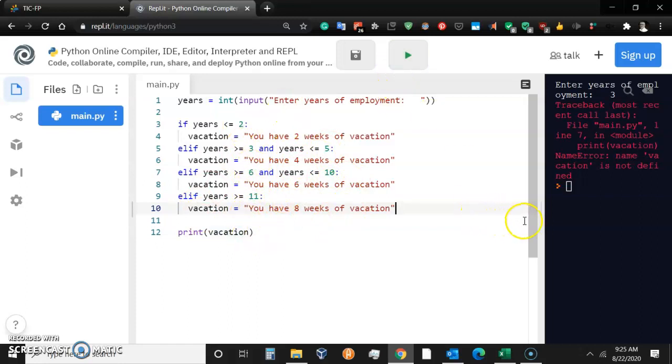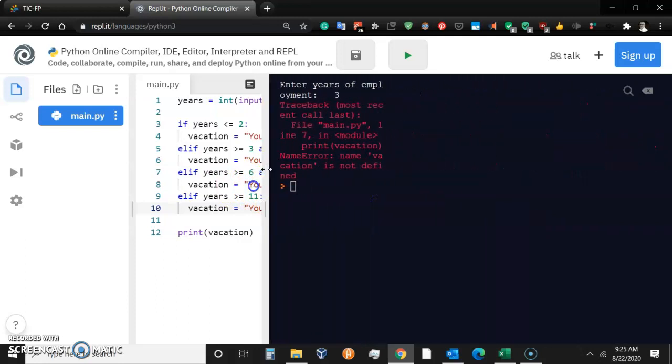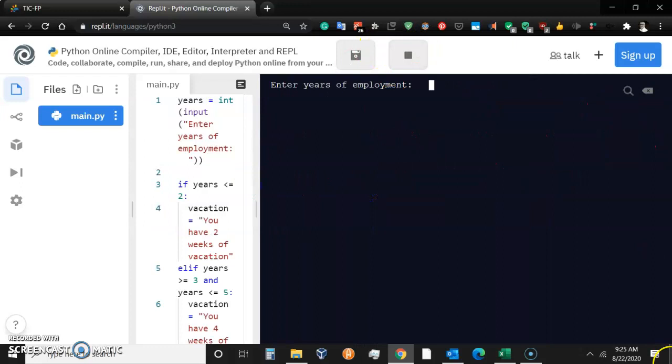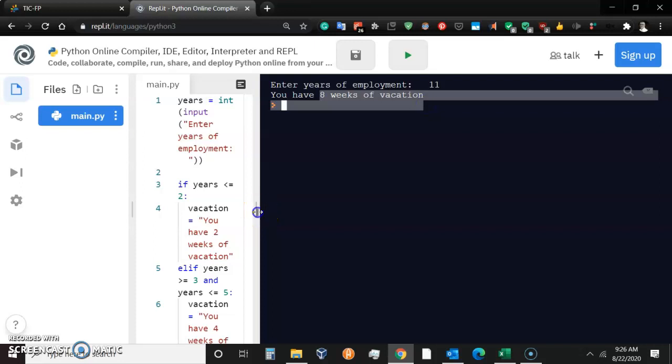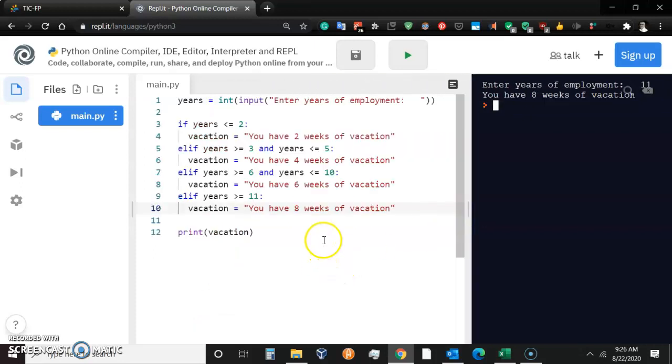So let me go ahead and do one more test. I'm going to test in this range somewhere between 6 to over 11. I want to convince myself that it's working. So we're going to run it again. So let's try a boundary here. 6 years. Works perfect. Let's run it again. Let's do 10 years. Okay, works perfect. Let's do 11 years. And with 11 years, we get the expected 8 weeks of vacation. That's how you debug a program and ensure that it works perfectly.